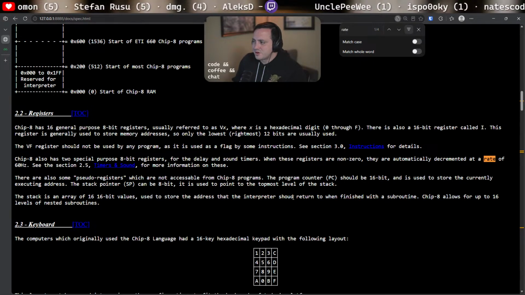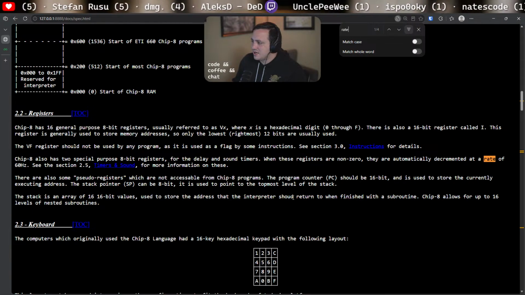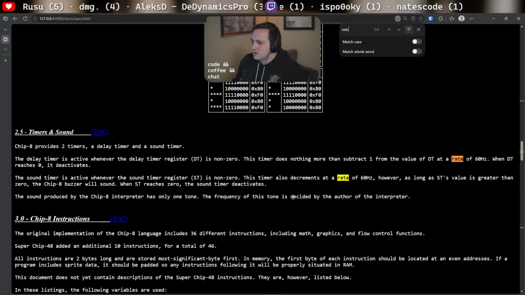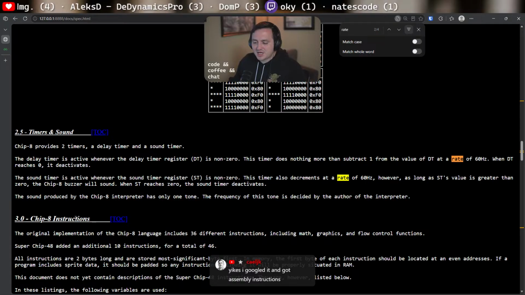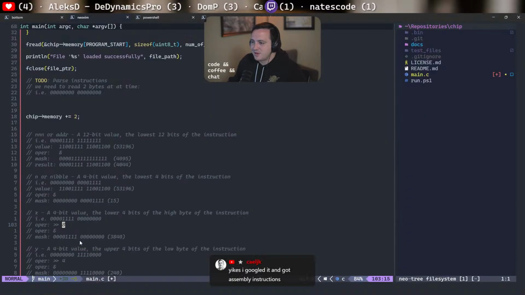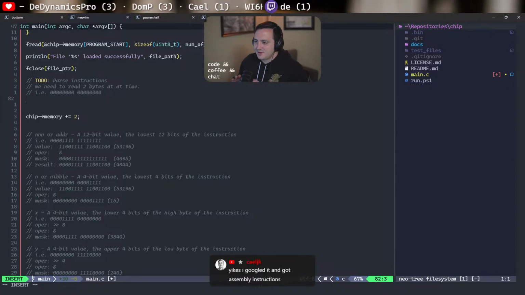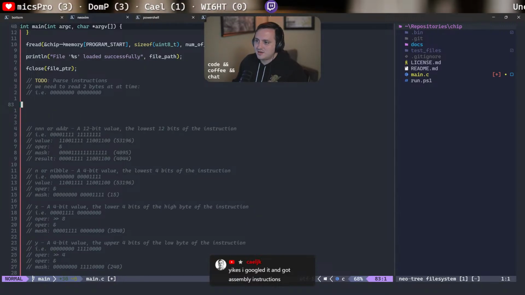CHIP-8 also has two special purpose 8-bit registers for the delay and sound timers. When the registers are non-zero, they are automatically decremented at a rate of 60 hertz. Okay, that's the same thing. So I guess how often I should be checking our memory is probably what we need to loop at. But let's just see if we can get the first opcode. That'll be a good first step. If we can parse out the first opcode, then it's just do it more times, right?